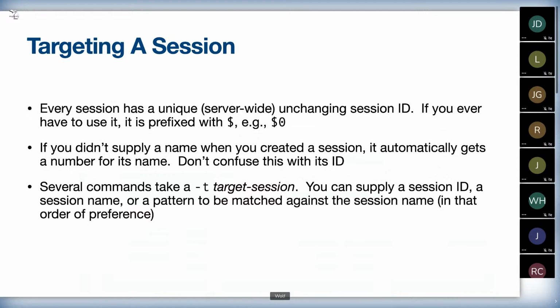And several commands take a -t target session. So you can supply a session ID for that, a name, or a pattern to be matched against session names. And that's the order of preference that it will try to figure out what you meant.